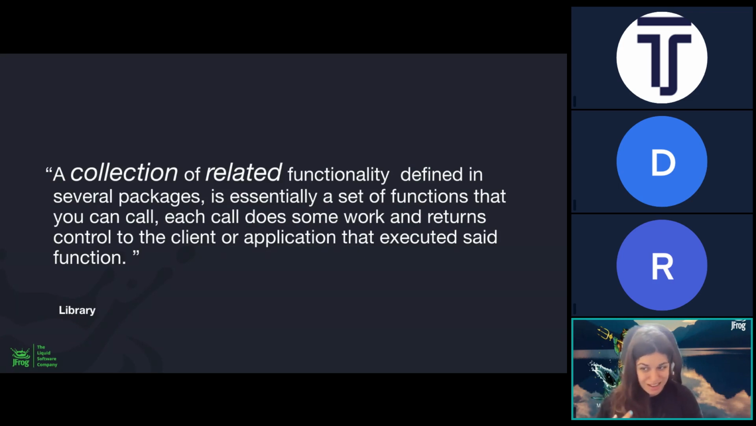And the last one will be a library. A library is a collection of related functionality defined in several packages. It's essentially a set of functions that you can call. Each call does some work and returns control to the client or application that executed the function. All right, sounds pretty simple, right?